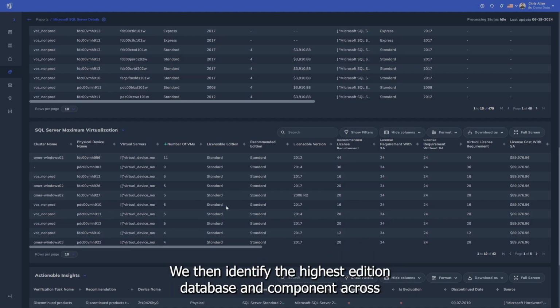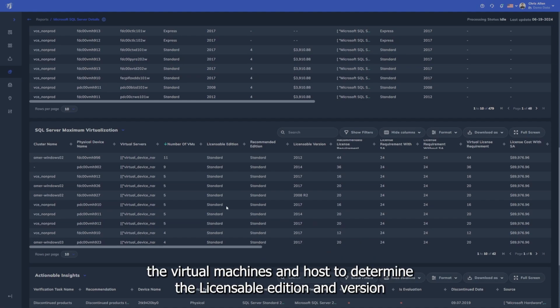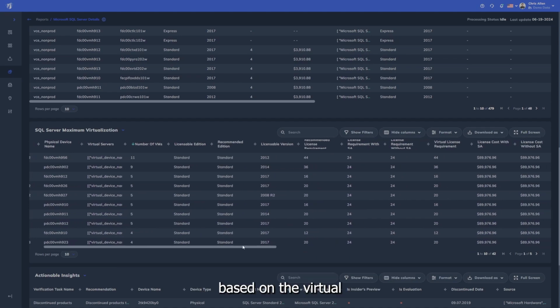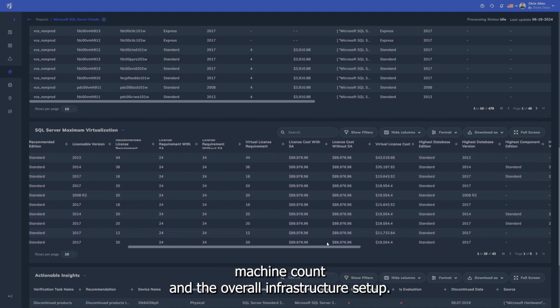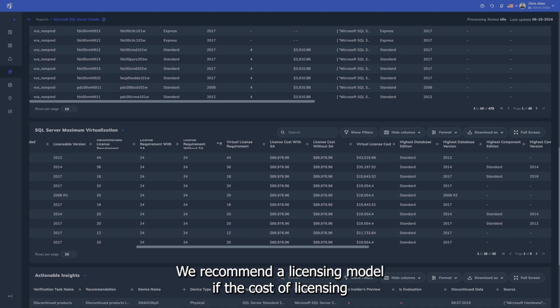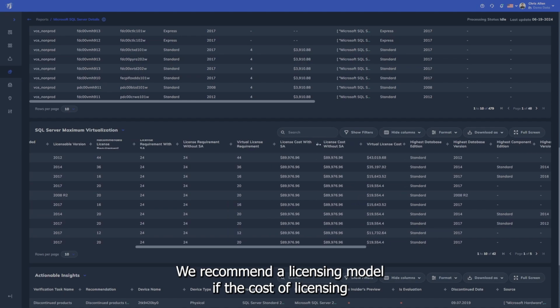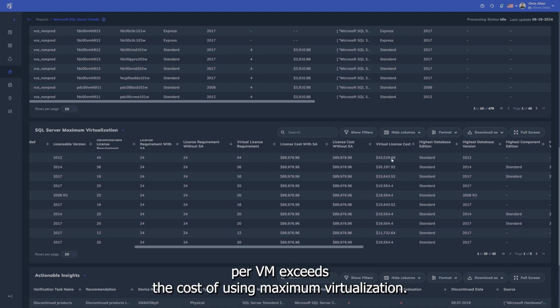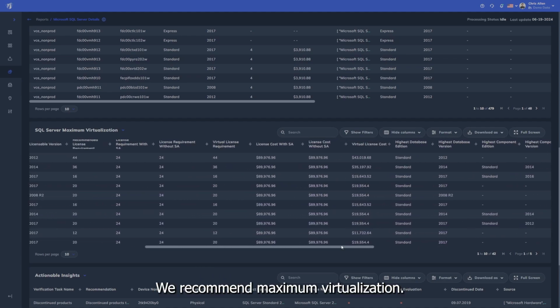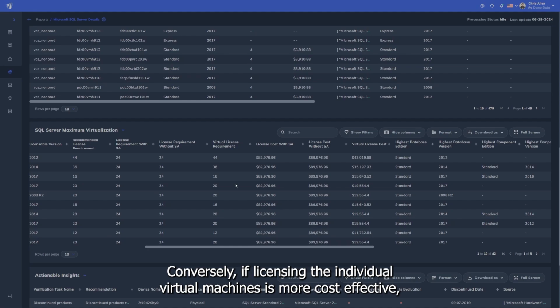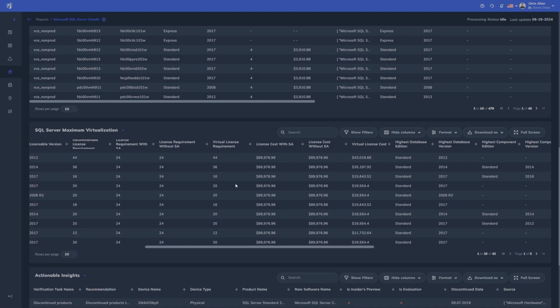We then identify the highest edition database and component across the virtual machines and host to determine the licensable edition and version. Based on the virtual machine count and the overall infrastructure setup, we recommend a licensing model. If the cost of licensing per VM exceeds the cost of using maximum virtualization, we recommend maximum virtualization. Conversely, if licensing the individual virtual machines is more cost-effective, we flag this as the recommended model.